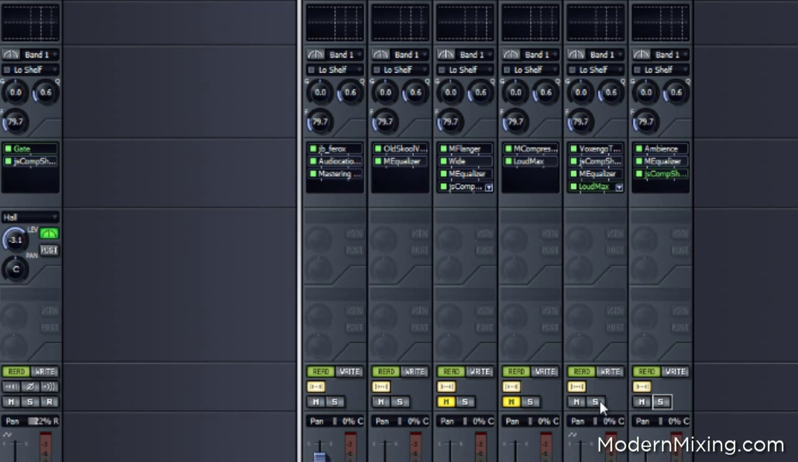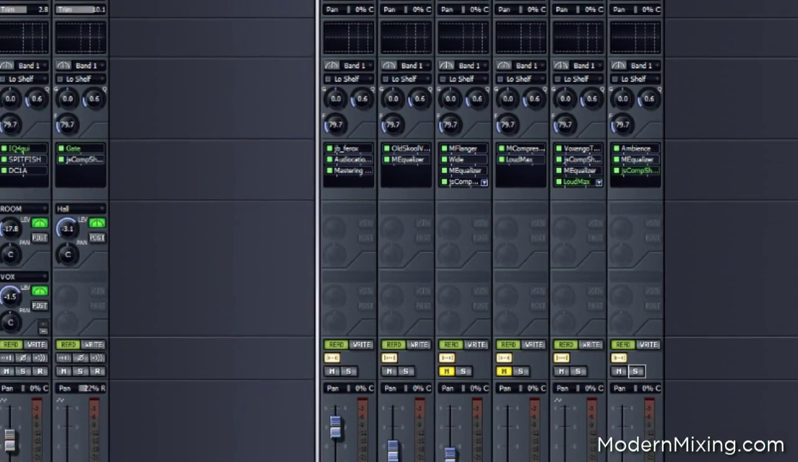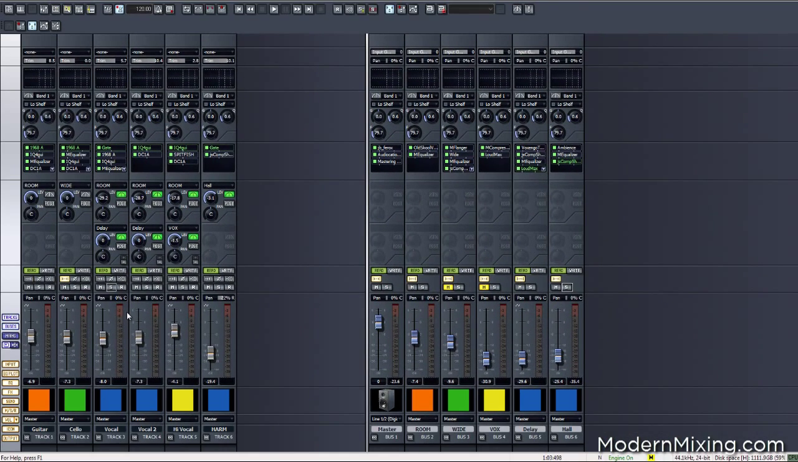Alright. So now what I can do is play the guitar and the cello and the vocal, and I'll turn off the effects, and then I will turn them on. So you can hear what the vocal sounds like without the effects and then with them on.